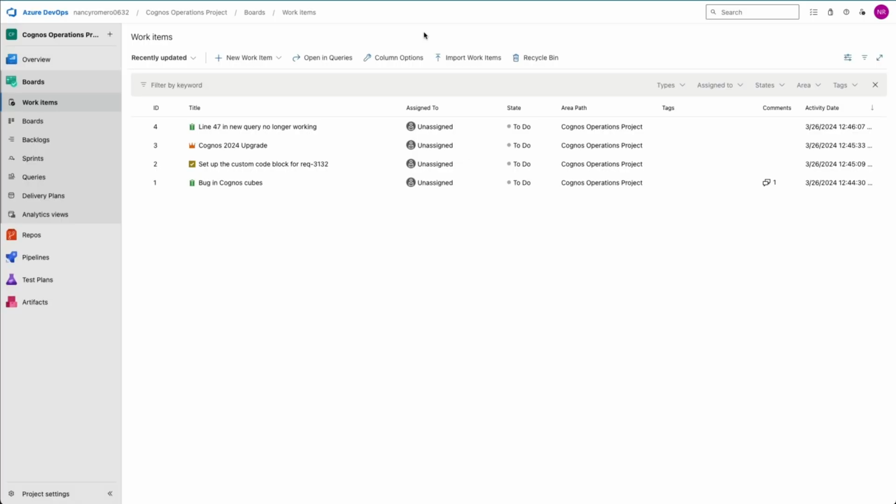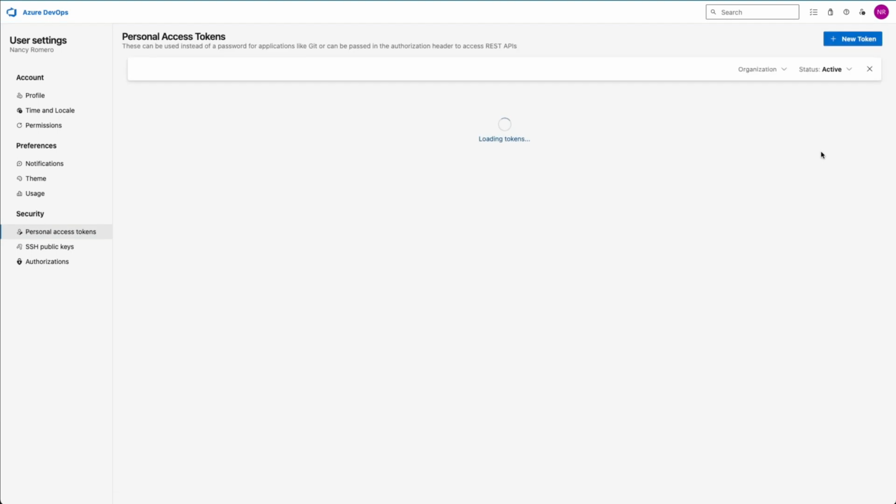The first step is to obtain the personal access token from Azure DevOps, and you probably want it to expire in a maximum of 1 year. To get this API token, you're going to go to this user settings icon here and choose personal access tokens.